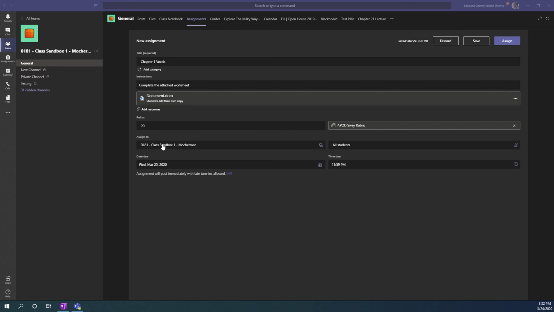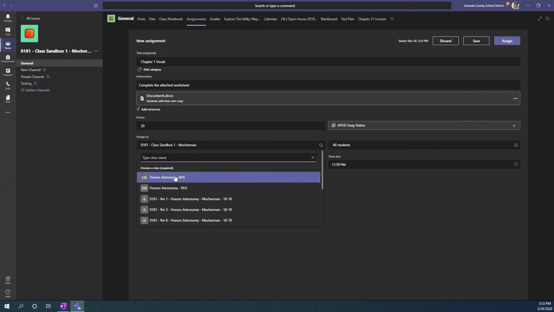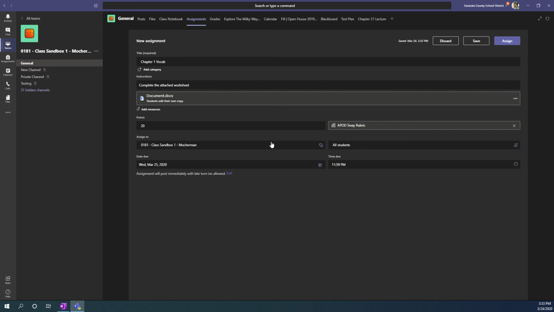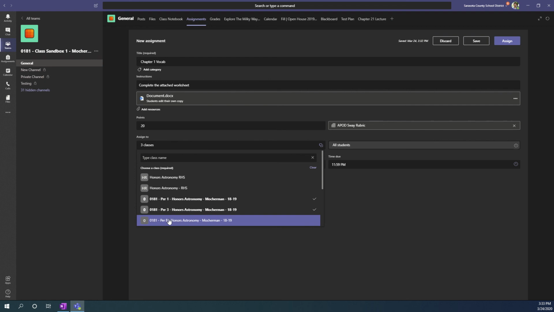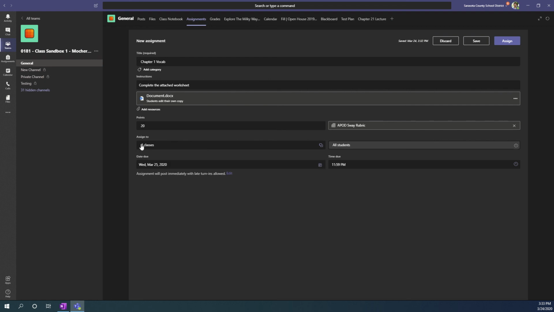Then I come down to assign to. I can assign it to this entire class, or I can assign it to just specific students. And so I can go through and assign it to this class or multiple classes. When I click students, it should populate some extra students here. It might be just because I don't have any students in this class. That's why it's not doing that. But I can also assign it to 2 classes, 3 classes, 4 classes. So you see now I'm assigning this one assignment to everybody.